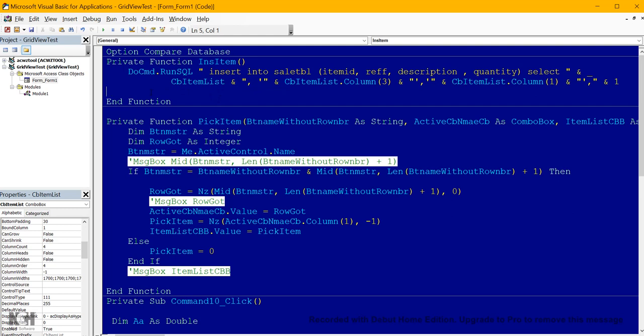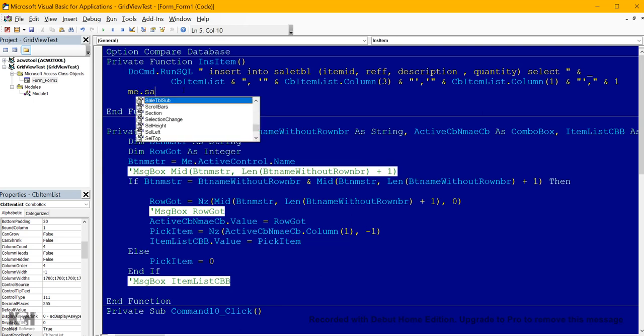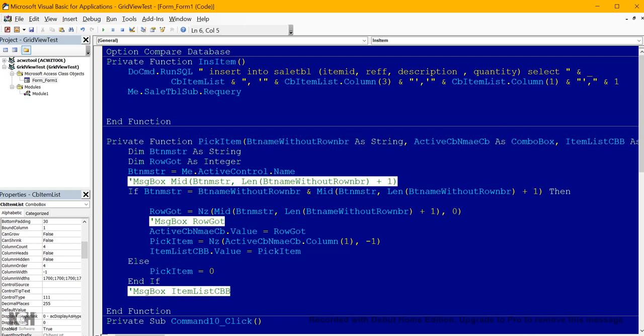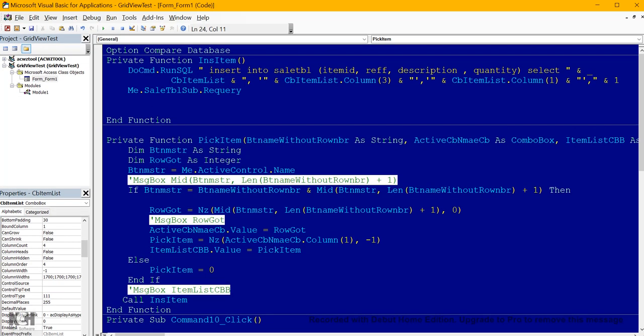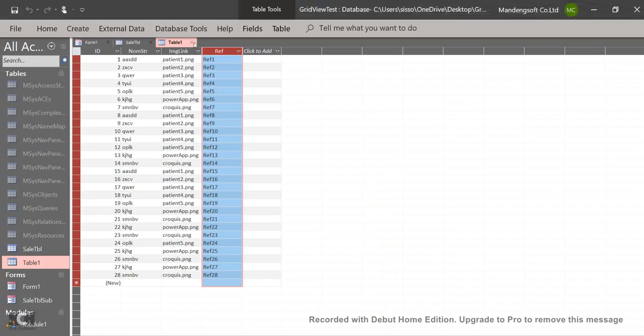Okay, so we move this one here. So this is the last information. By default, we put 1 as quantity in the table. Then we need to do what? You need to refresh the subform. Okay, mean sub is here already. Dot require. Okay, then we call this function here. We call it inside here. Call ins item. That's all. So all the information will be inserted inside our combo box if there is no error.